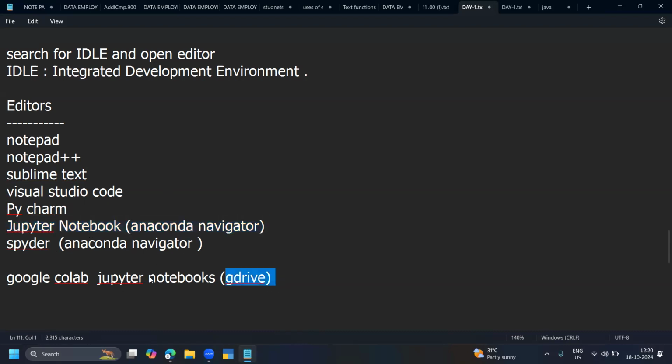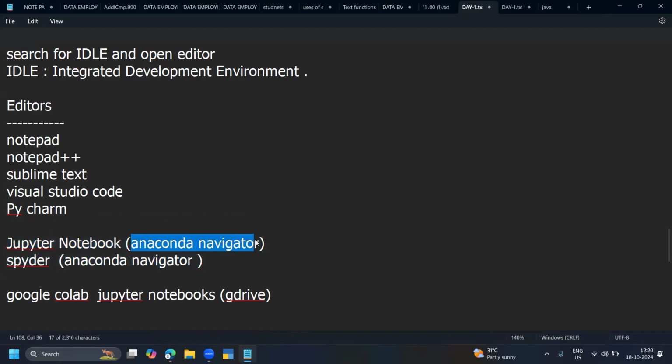Jupyter Notebook installation will take a lot of time, so I won't go with the Jupyter Notebook installation. I will show the same Jupyter Notebook in Colaboratory. For Jupyter Notebook and Spyder, we compulsorily need to install Anaconda Navigator. Anaconda Navigator takes a lot of time to install, so I won't install it, but I will show the Jupyter Notebook using Google Colaboratory. All right, so let us go with Sublime Text. How to download Sublime Text, then how to install Visual Studio Code and PyCharm, and how to write Python using these three editors. And Notepad++, Notepad as usual, we have to save the .py file.